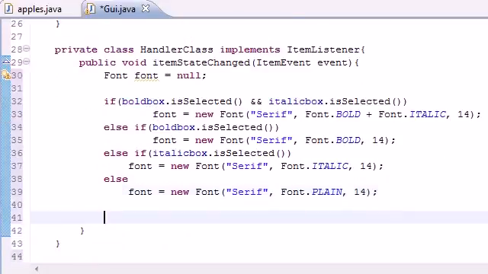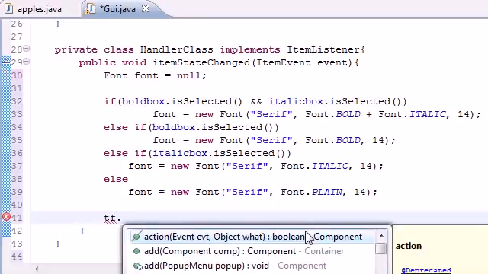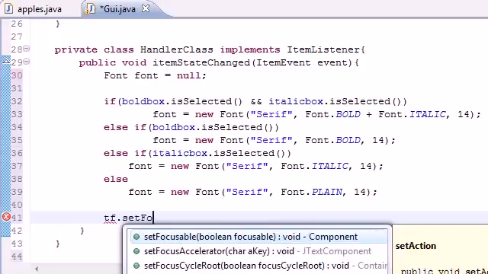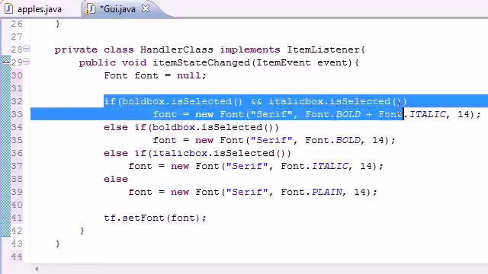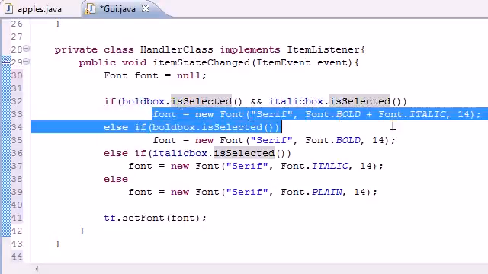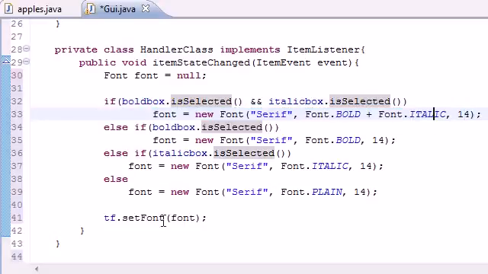And the last thing we have to do, now that we actually change that font, we actually need to set the font. So in our text field, we need to set font equal to that font that we just changed. So this pretty much says, alright, depending on what you selected, I'm going to style the font a certain way, and then at the end, when it tests for all the styles, it says, alright, I'm pretty much just going to set it on the screen right now.